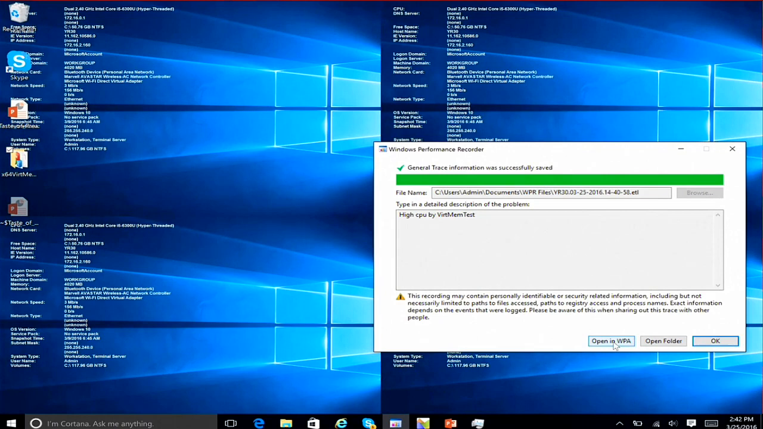We're going to go ahead and click on Open in WPA. So you could either click on here or manually copy the path and open that in Windows Performance Analyzer. We're going to go ahead and click on Open in WPA.